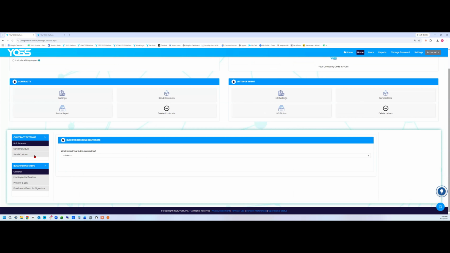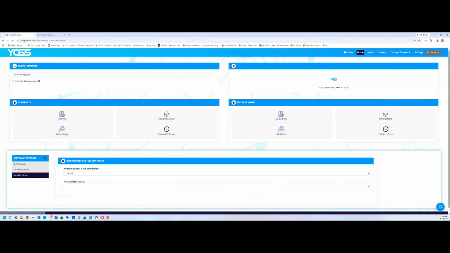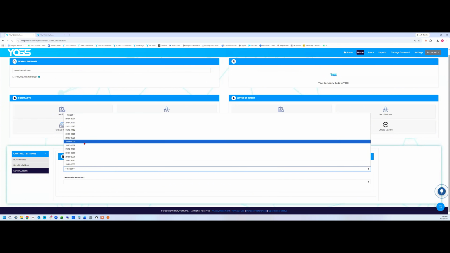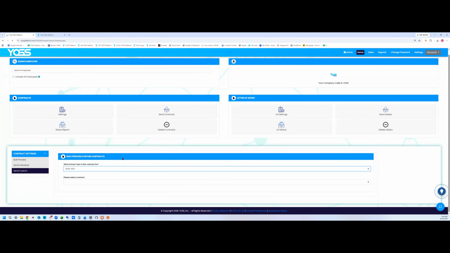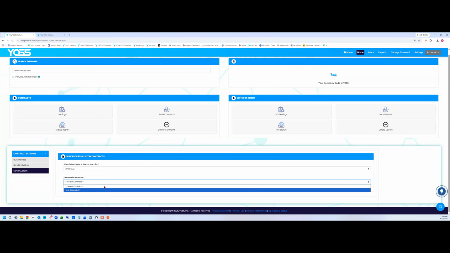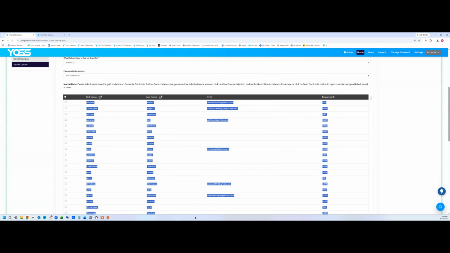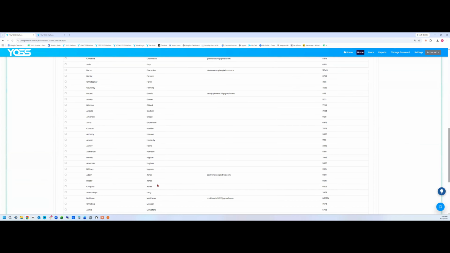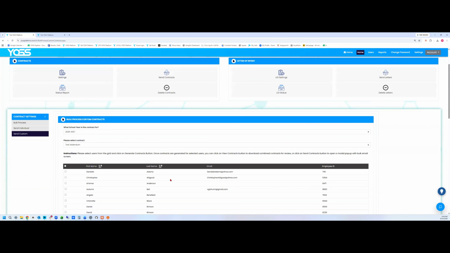You can send bulk, but since I've set it up as a custom contract, you want to send custom for the year 26, 27, whatever year you're doing this for. I'll have you select the contract. Here's my test contract. The important thing to note is that it's pulling every employee that's got the supplemental note 10. That's the contract trigger back in the settings that I showed you. Very important. When setting custom contracts, this is how it works.